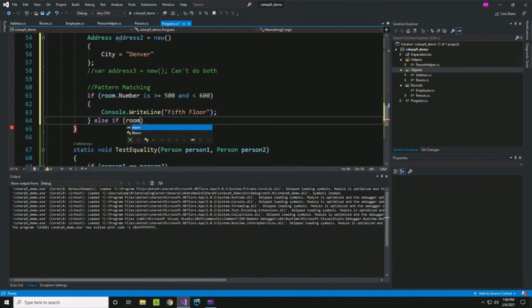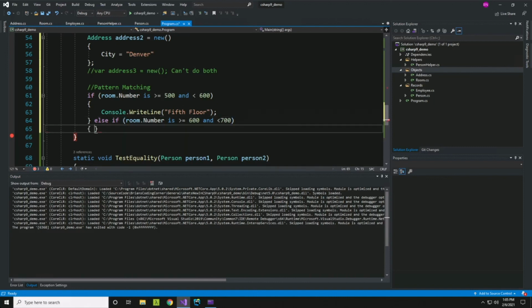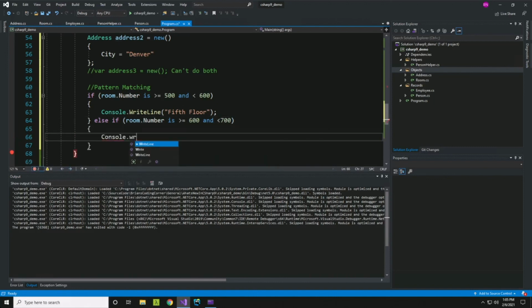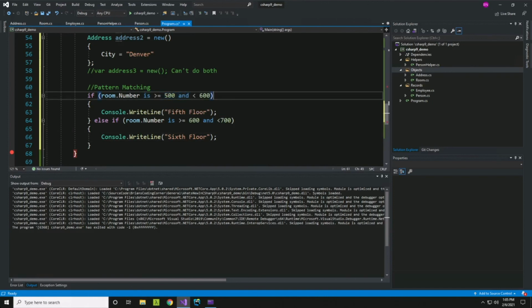Else if room.number is greater than equal to 600 and I missed the is, and less than 700, console.WriteLine. So this gives us a little more English kind of grammar to simplify the reading of the code. You could obviously still do this the old way. It just required a little more. This is the pattern matching approach.